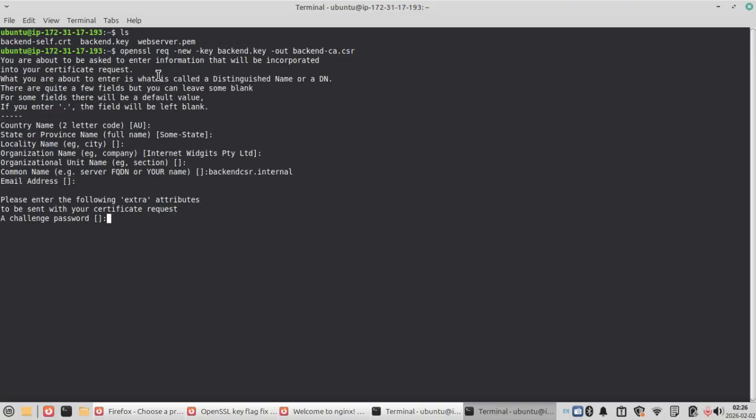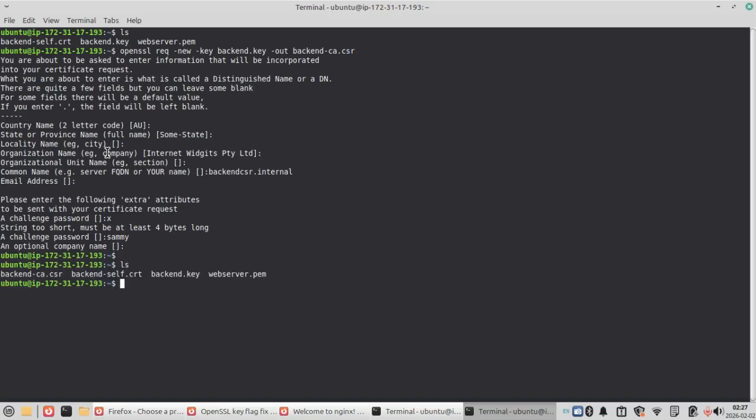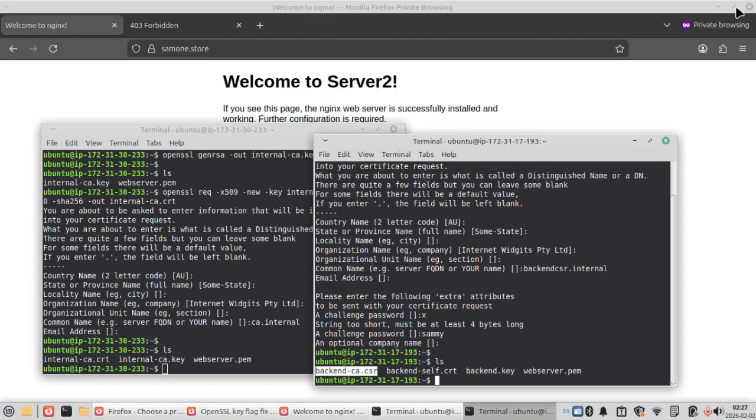Please enter the following extra attributes to be sent with your certificate request. A challenge password, so I can just type Sammy. Optional company name, I'll skip this. If I do ls, this is my CSR. I'm going to copy this CSR to my HA proxy server.